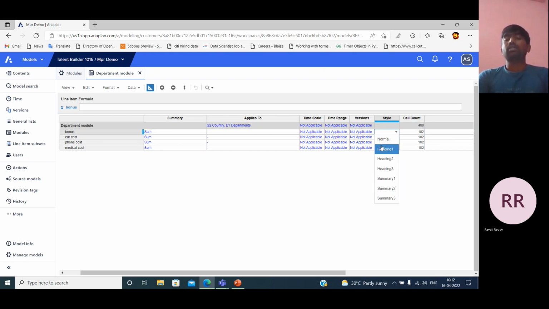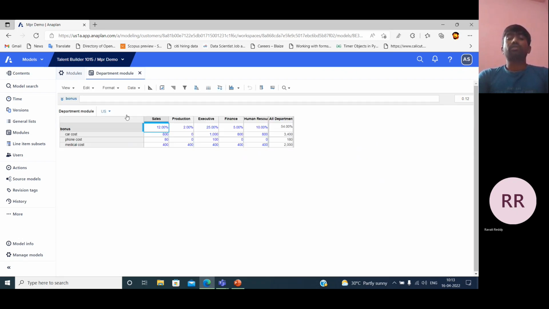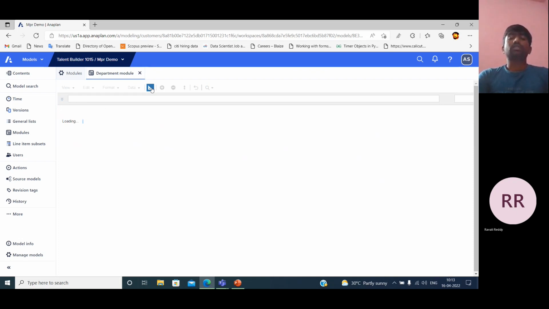We have different style settings. There are seven different style settings. This is normal. There are three headings and three summary style settings we are using for line items in an Anaplan module. So that is called heading one. This is the style setting I applied to the bonus line item in my module. Go to blueprint, normal view, data view. The bonus is bold, the bold applied by the heading style settings.